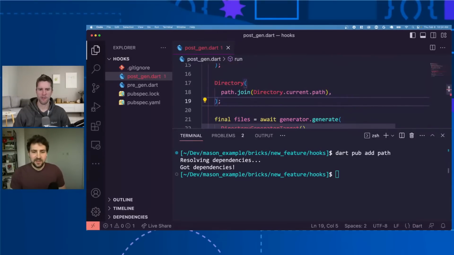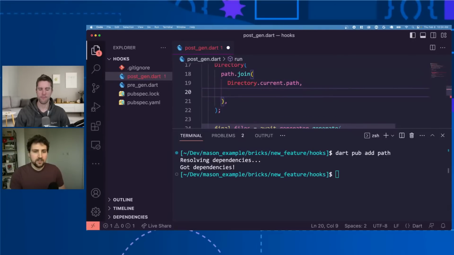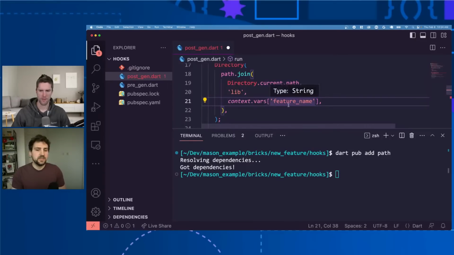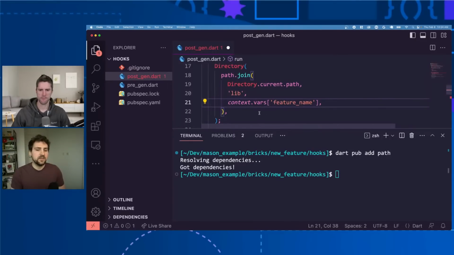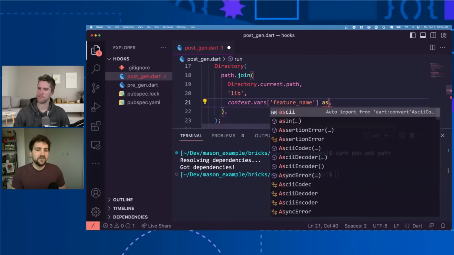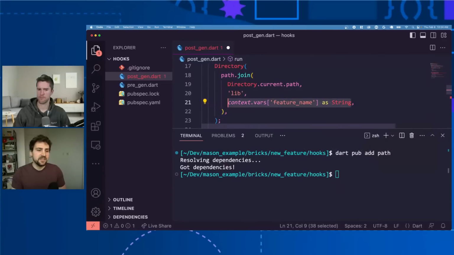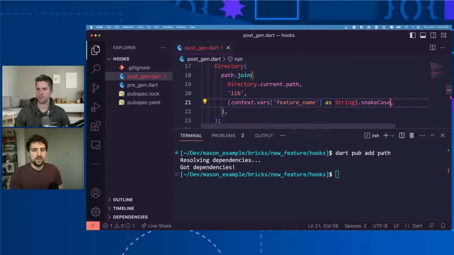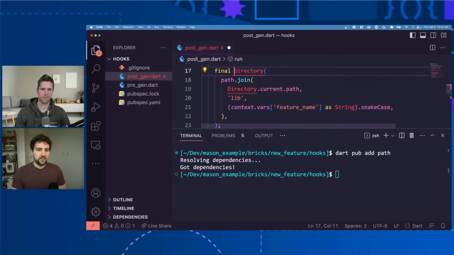Okay, so that could be the target directory, and then we need to join with lib followed by our feature name, right? Yeah, so context.vars feature name. And we have access to the extensions here as well. So we should be able to make sure it's a string. So cast it as a string and then do snake case. There's an extension on string that Mason provides. Yeah. And that will make sure that we have a consistent structure. And then I think we should just be able to use this now.